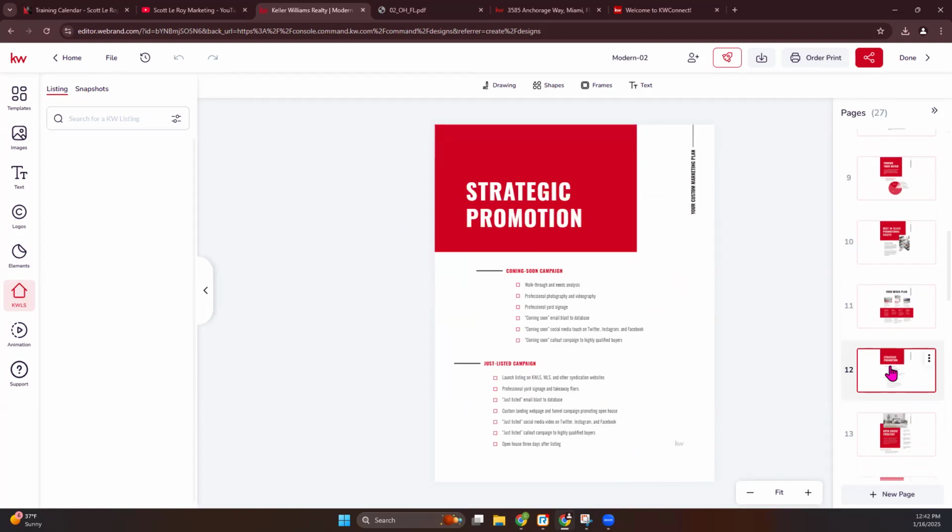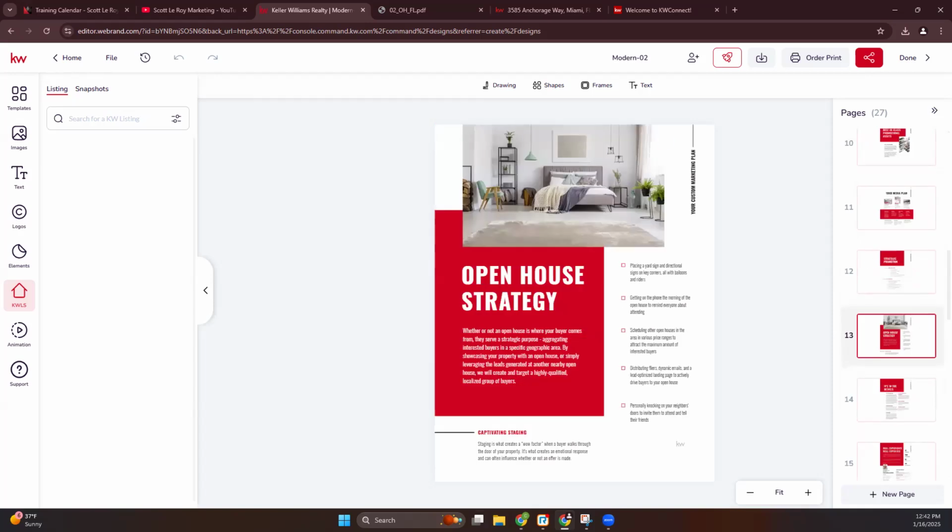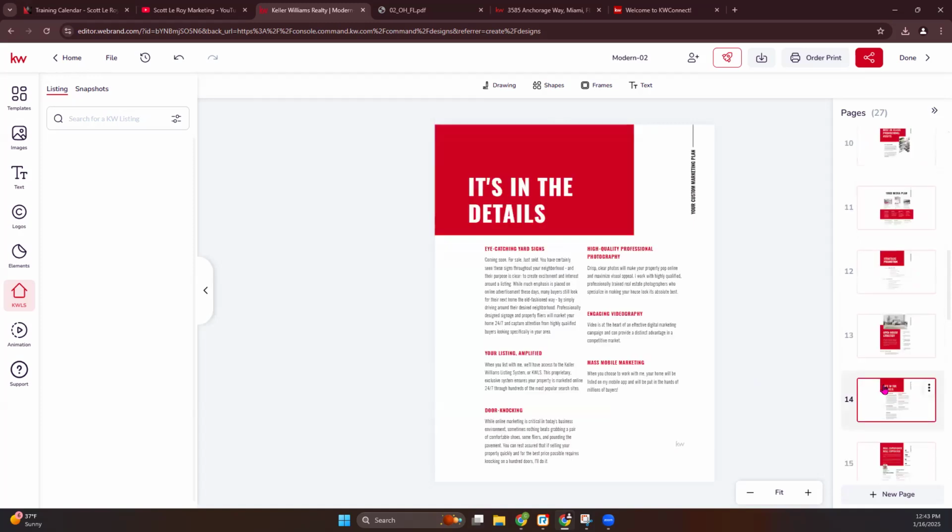Next is strategic promotion. Coming soon campaign, just listed campaign. Are you doing these items? Are you doing something different that you need to edit these? You can go ahead and adjust those. Next is the open house strategy. So placing yard signs, open house signs, all of that good stuff. You can go through that, make sure it is set to you and what you do.